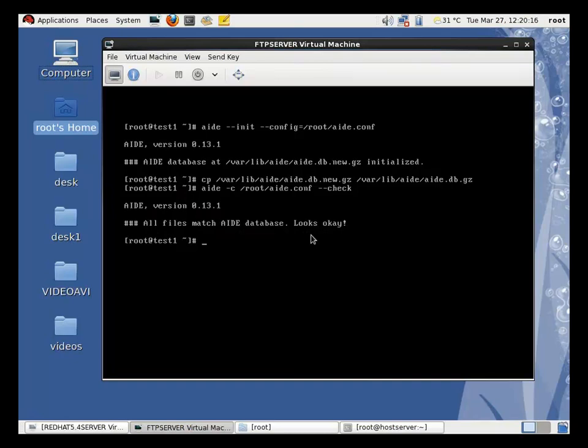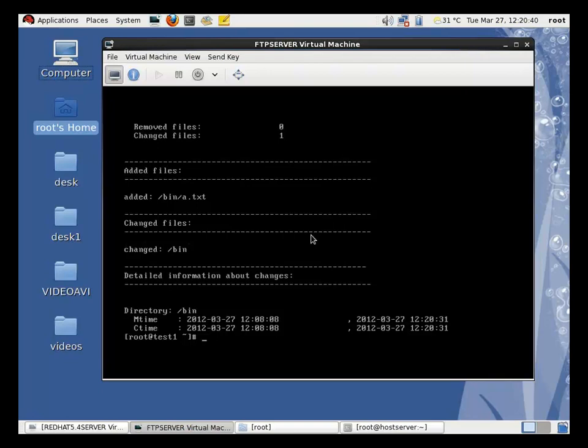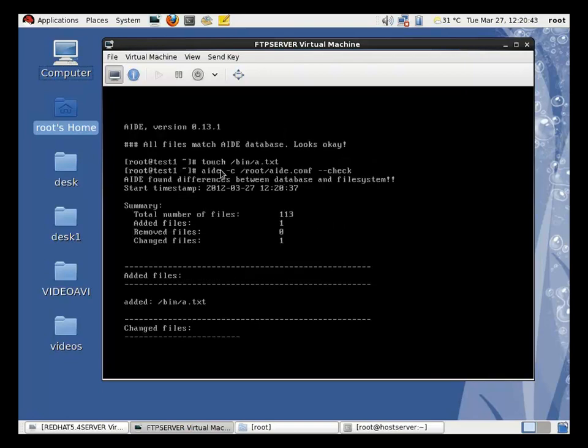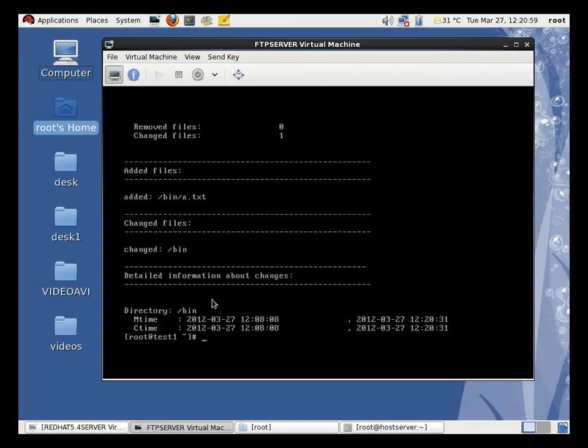Then the next step is I am going to make a change in the /bin file system. So I am going to create a file, touch /bin/a.txt. I am going to create a file a.txt. Then after that I am using the same command for checking the file integrity. You can see that in the output the total number of files is 113. The added file is 1. So this is the added file, /bin/a.txt. So from that we can find out that a new file is added to this /bin directory.